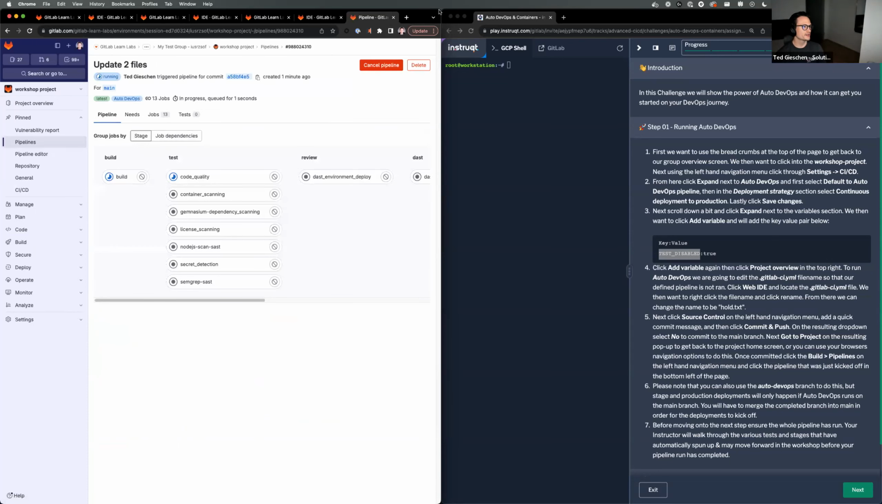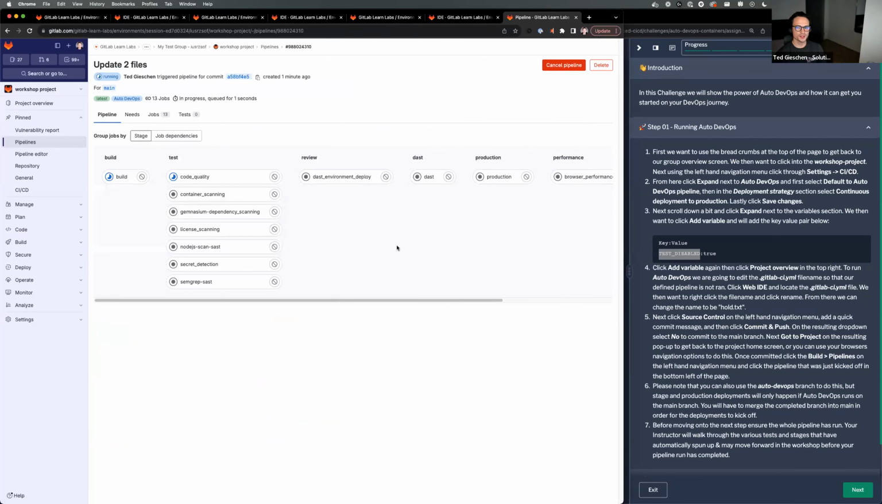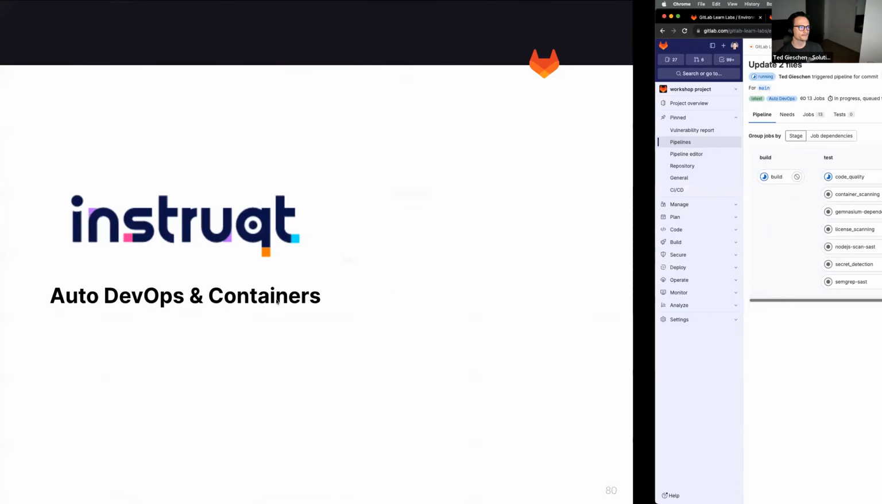And sure enough, let's expand this a little bit so we can get a closer look. We can see we have a variety of very different jobs that are being run now compared to what we previously defined in our first part of this workshop. And now this pipeline is going to take a couple minutes. So while this is running, let's quickly jump back to our slides to discuss and go over what we're seeing here.